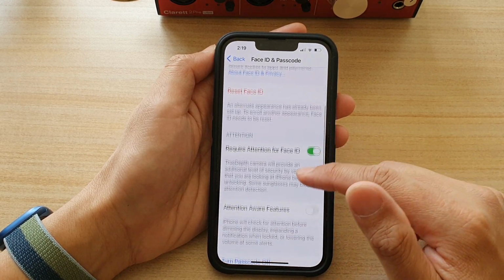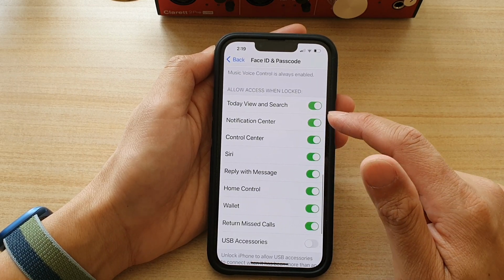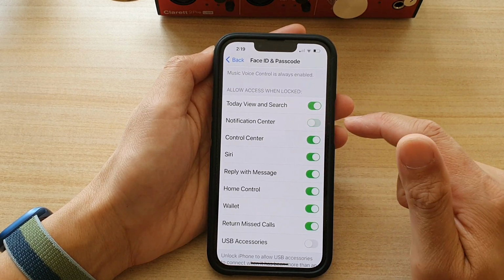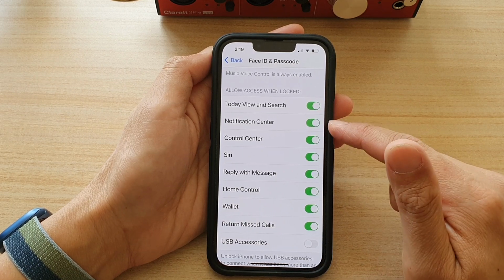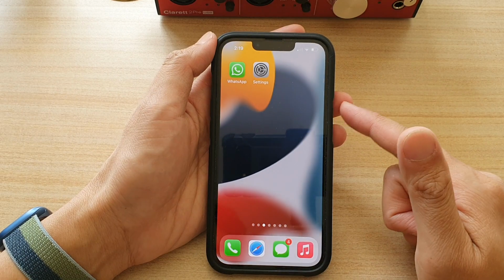Once you are in here, swipe up and go down and tap on notification center switch to turn it off, or tap on it to turn it on. Okay, so let's switch it off and see what happened on the lock screen now.